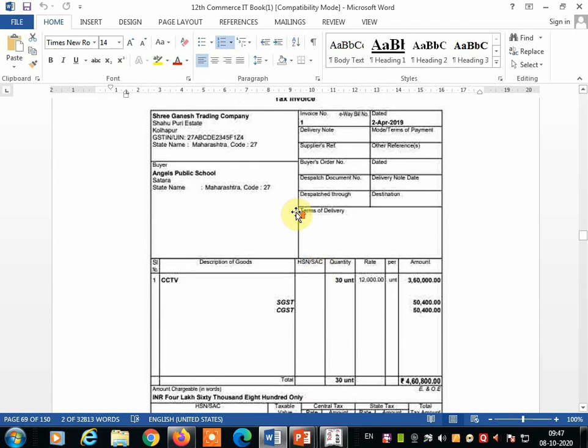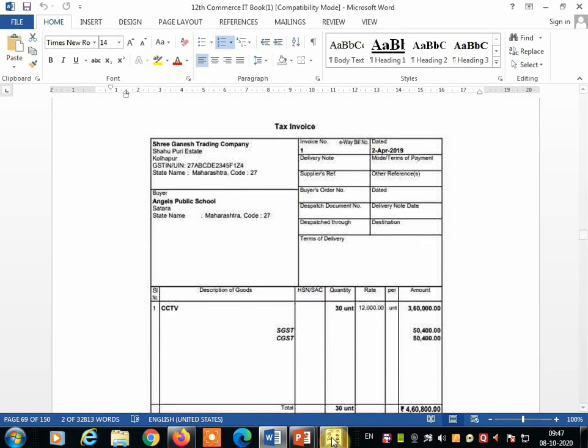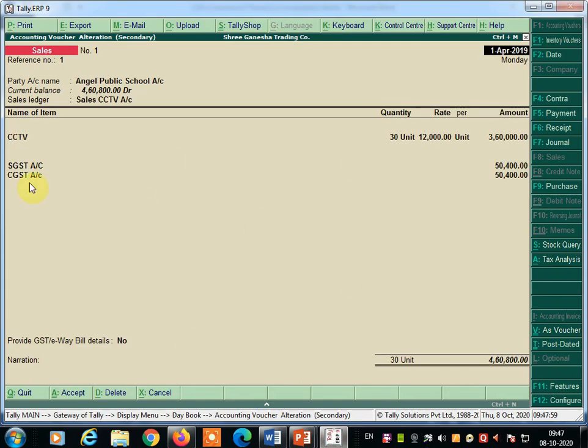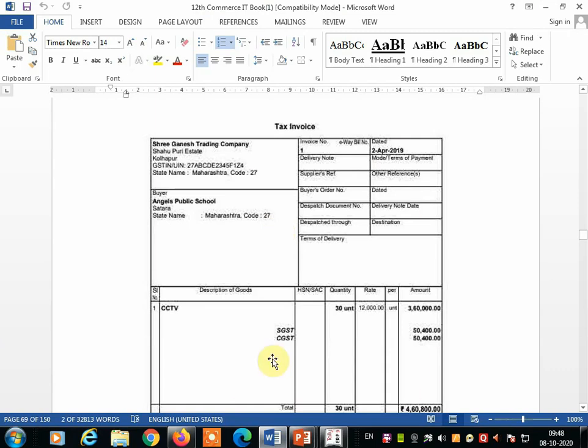When you take a printout, it will come like this, but in Tally it will display like this. Once you click on print and send it to the printer, you will get the printout like this. So I hope you understood how to calculate SGST and CGST on the purchase as well as the sales of goods.